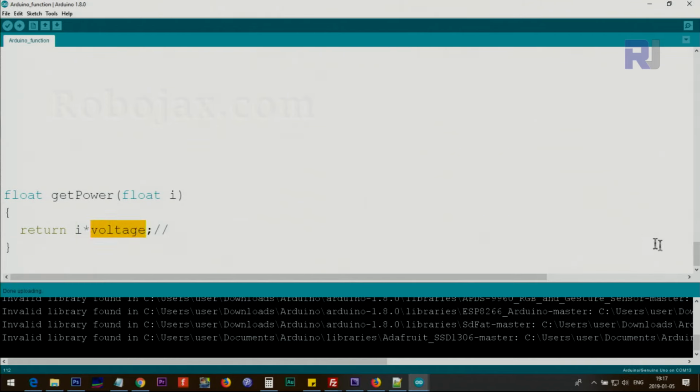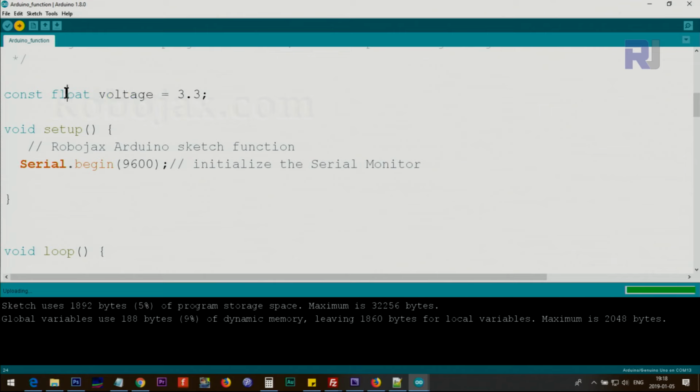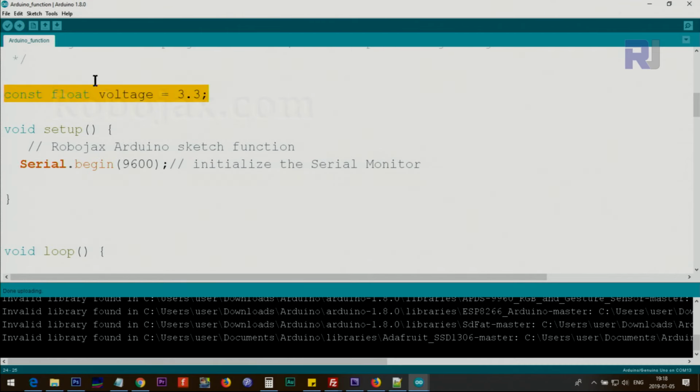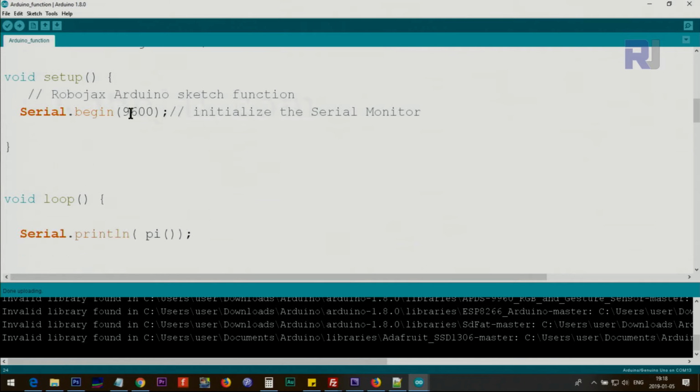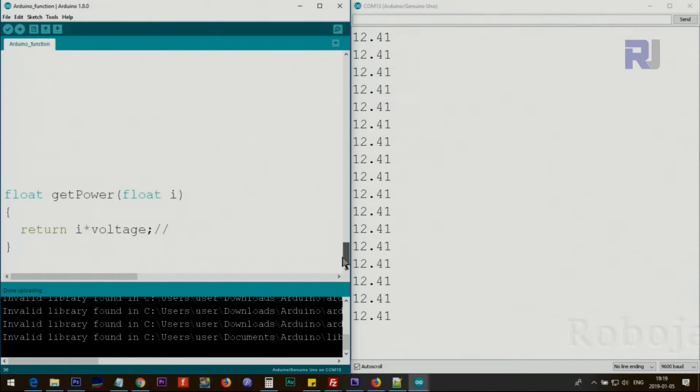Where is the voltage coming from? Voltage is here a global variable of type float, and we put const because it's not changing. And this 3.3 is, let's say, the voltage that you want to calculate the power for. Because voltage is not changing in a system and you want to calculate the power based on the current. So this voltage is coming to the function from this location. The function gets this 3.76. This I becomes 3.76 and is multiplied by 3.3, the voltage, and this is the result.